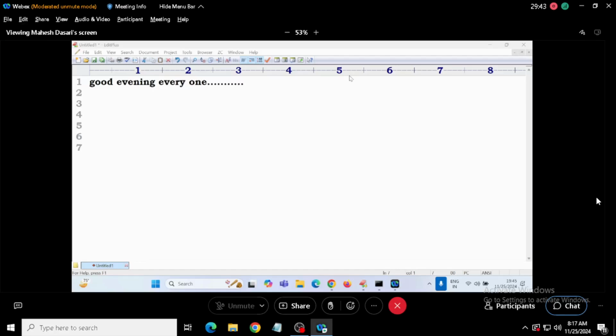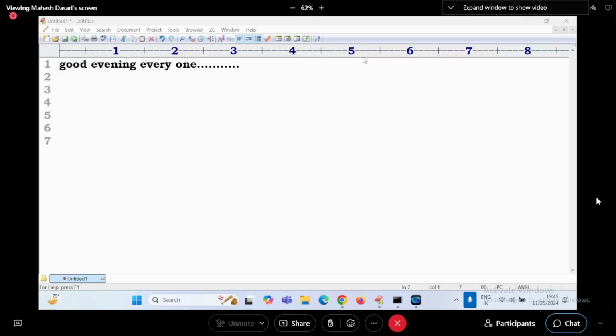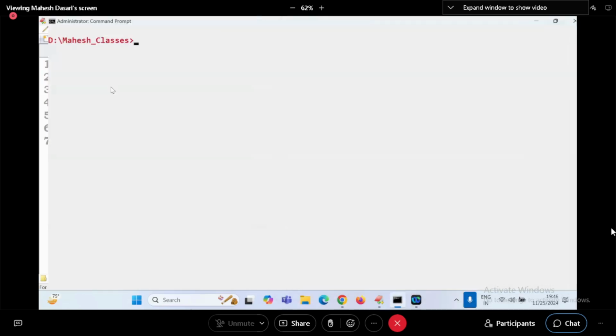So in the last class, we started the news related application. In that front page, how it was created, I explained the starting page.